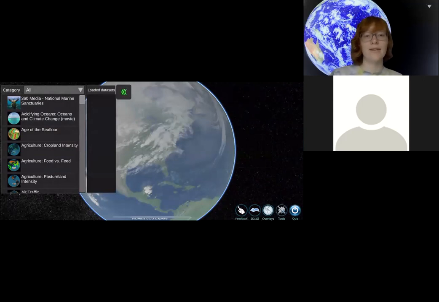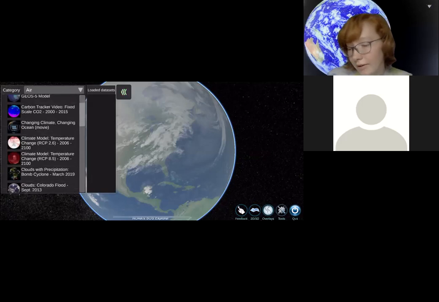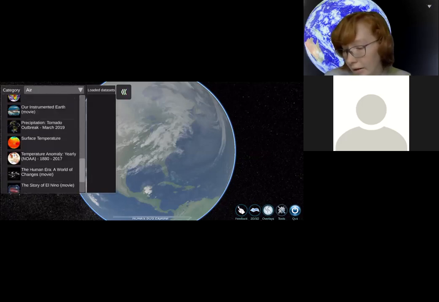All right, feel free to follow along and get started with our program. The first data set we're going to look at is under air. So at the top here, we go to the categories and air, and then it's called WINDS GEOS-5 model. So all the way down at the bottom.